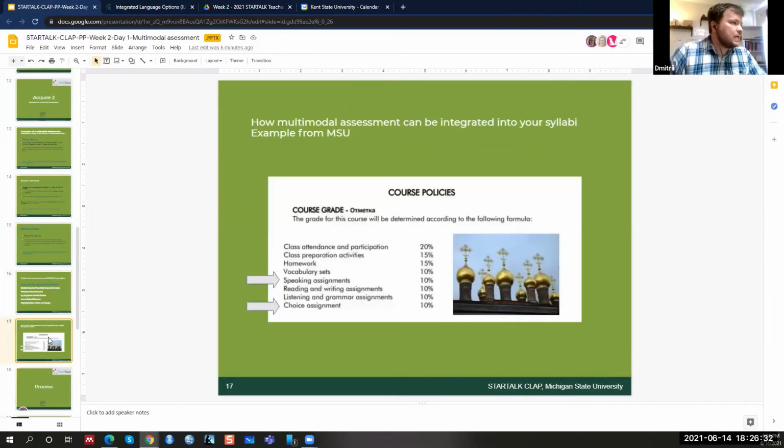Just the last thing: how can you integrate this type of assessment in your syllabi? So here at MSU, for example, we have, obviously, speaking assignments, you can put it there, but we also have a choice assignment. I know your Arabic and Russian classes have some kind of choice assignment on the syllabi. It means— Oh, can you make this bigger, Dima? Yeah, sure. Give me a second.